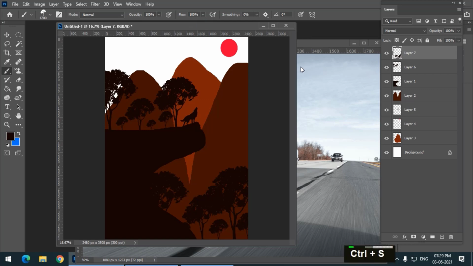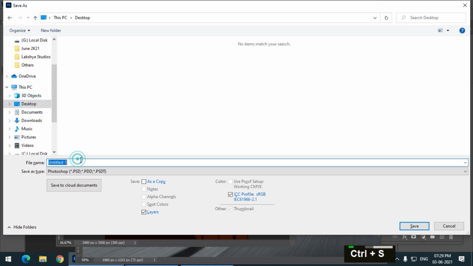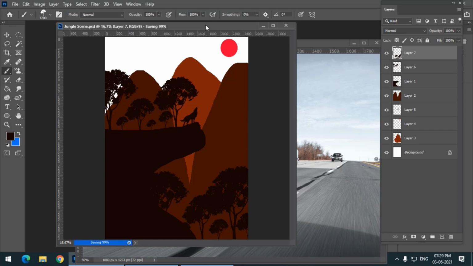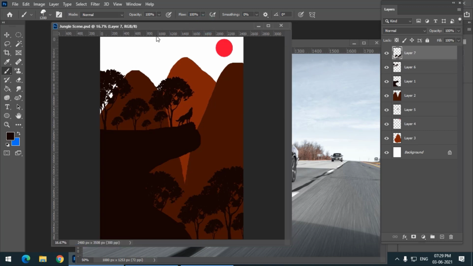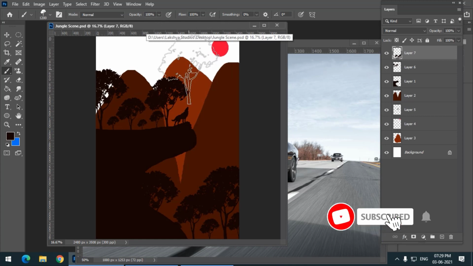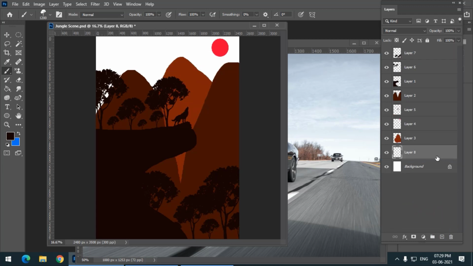Now I will save this for now on my desktop. Let's say jungle scene, in the PSD format, Photoshop format. I will save this so that we can edit this in the future. For now the background is of white color. I will create a layer just below the layer 3. So this is the bottommost layer, layer 8 is the bottommost layer in this particular document.